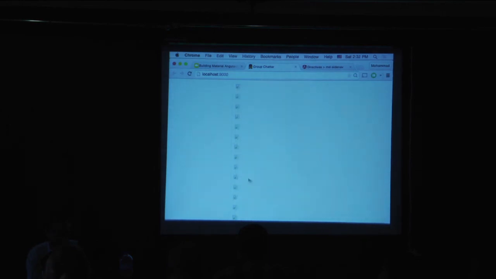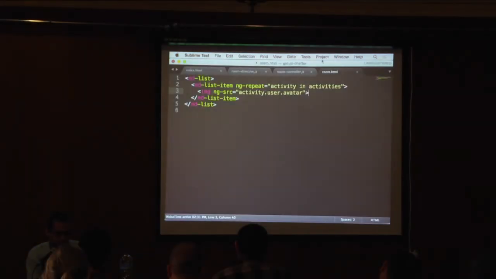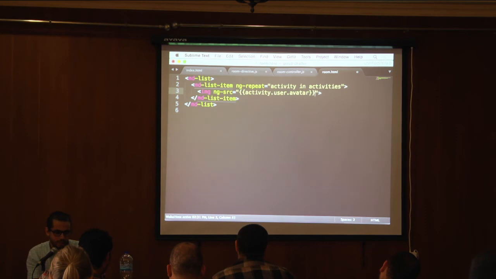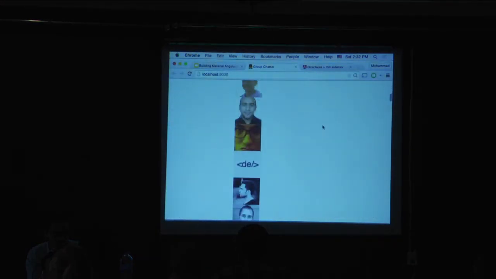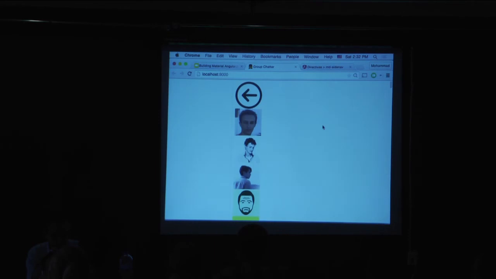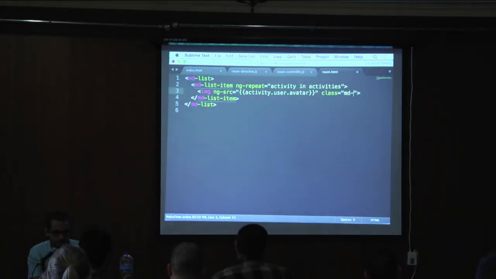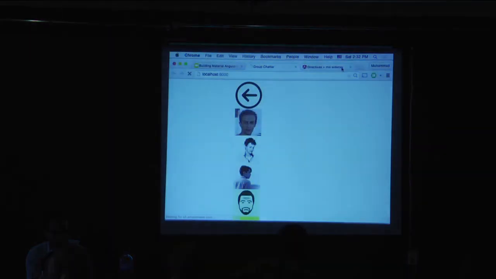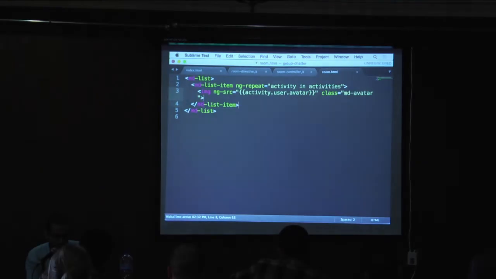Let's inspect why there's no images. Do I not have internet? No. Okay, sorry, I actually didn't output it, right? So I need this expression to output it. It's expecting an Angular expression. Let's refresh again. All right. Images, right? So now we have these fake users' avatars. Let's use the MD avatar class. It should reload by itself. Whoa, look at that. Much better, right? All right, let's continue.